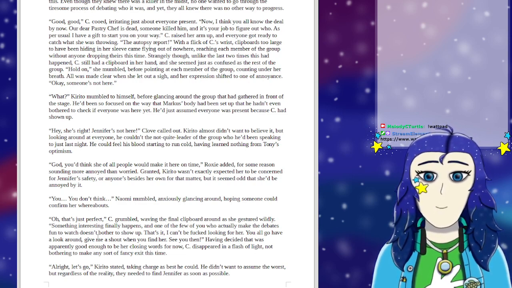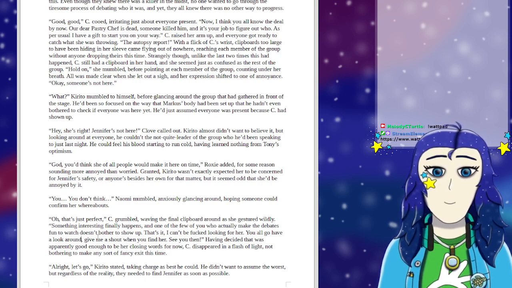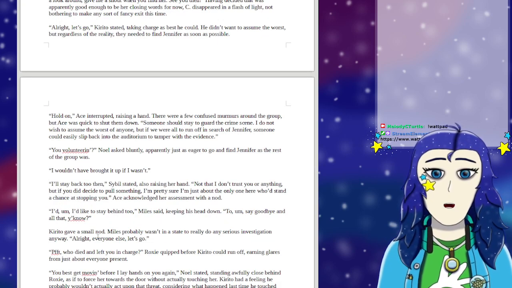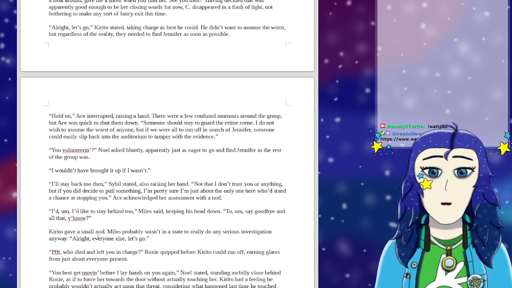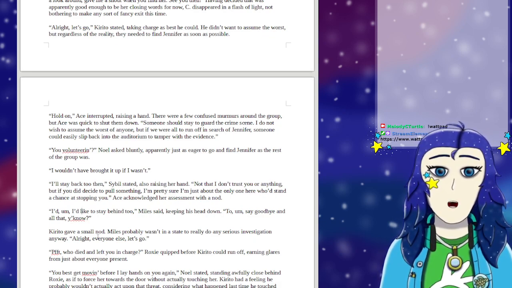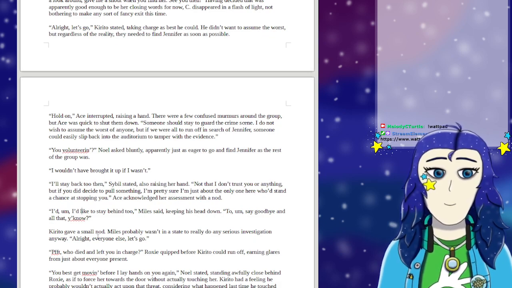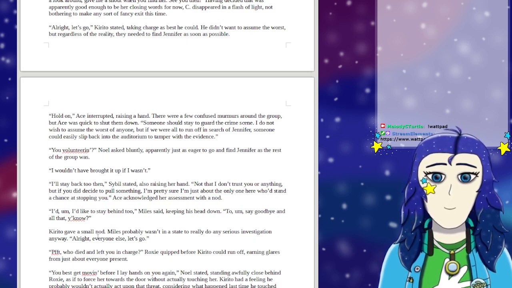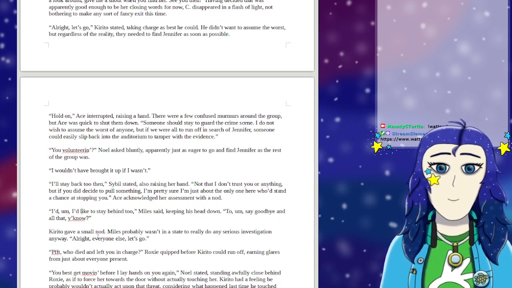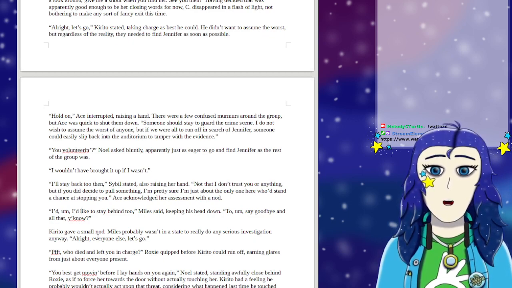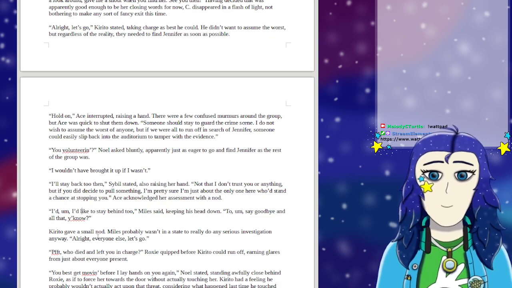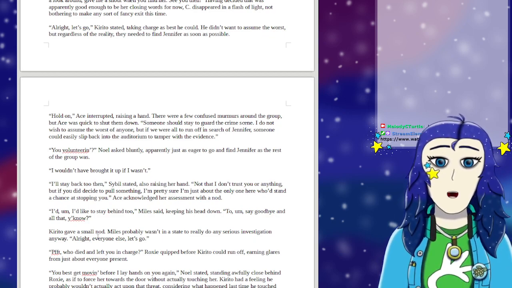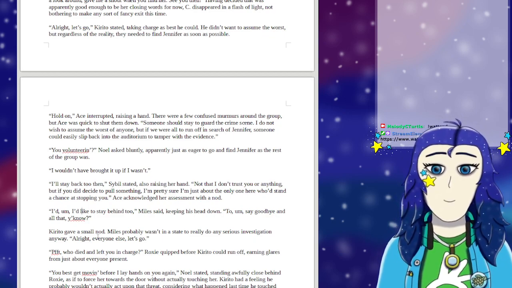Alright, let's go, Kirito stated, taking charge as best he could. He didn't want to assume the worst, but regardless of the reality, he needed to find Jennifer as soon as possible. Hold on, Ace interrupted, raising a hand. There were a few confused murmurs around the group, but Ace was quick to shut them down. Someone should stay to guard the crime scene. I do not wish to assume the worst of anyone, but if we were all to run off in search of Jennifer, someone could easily slip back into the auditorium and tamper with the evidence. You volunteering? Noel asked, apparently just as eager to go and find Jennifer as the rest of the group was. I wouldn't have brought it up if I wasn't.